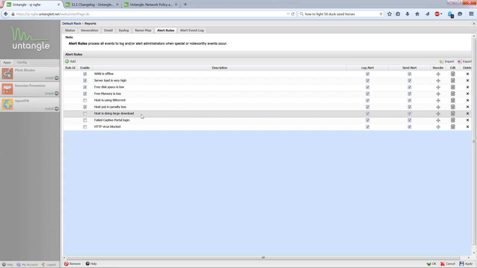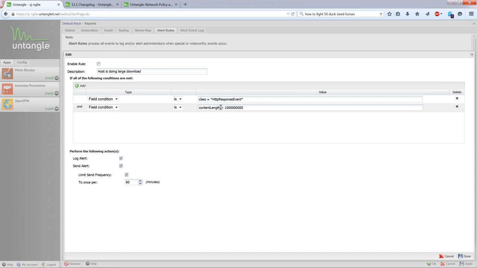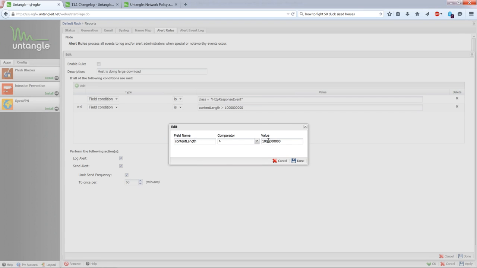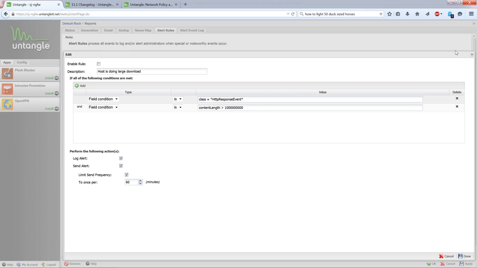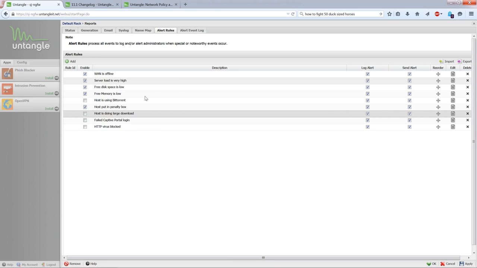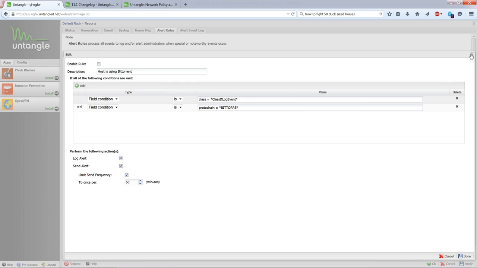Failed logins, doing large downloads. Again, these are just examples of how to craft different rules. This would be any request where the length is over a certain size in bytes. So they're really powerful. You can create all sorts of rules to do all sorts of different things.